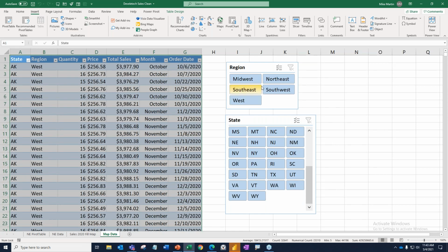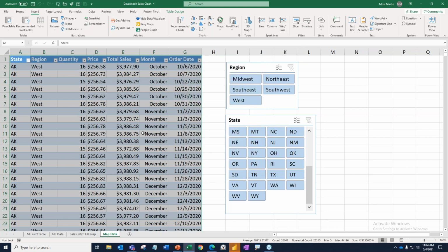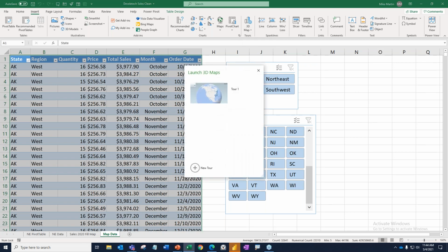So then you have to go to Insert 3D Maps. Open your 3D maps because it's built in the background of Excel. And then you watch the tour that you just created. Because you could have multiple tours. And when you click on that tour, then the map opens up and you can play it.